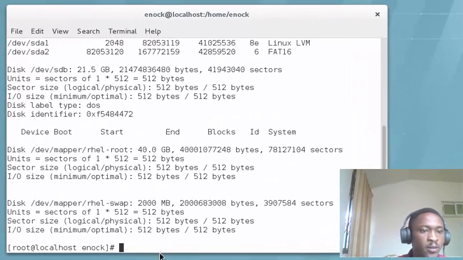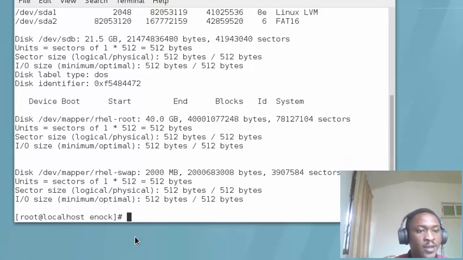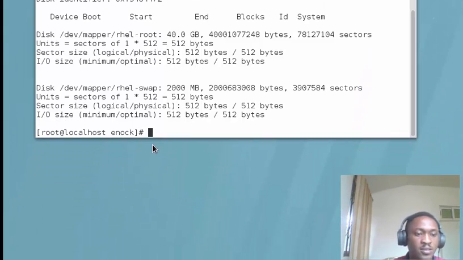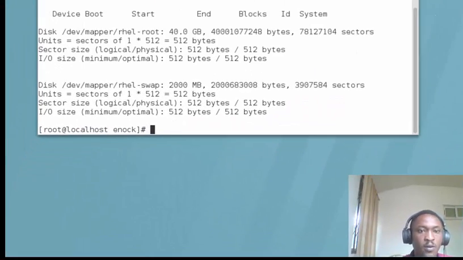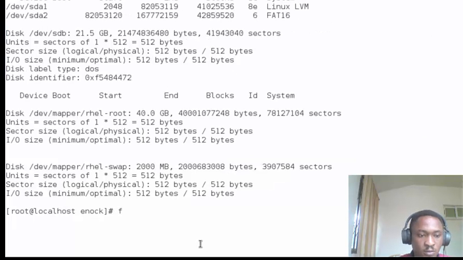We do that by typing fdisk, then identify the disk we want to edit, which is sdb. So you type fdisk, space, /dev/sdb, which is the second disk we are trying to edit. Then enter.